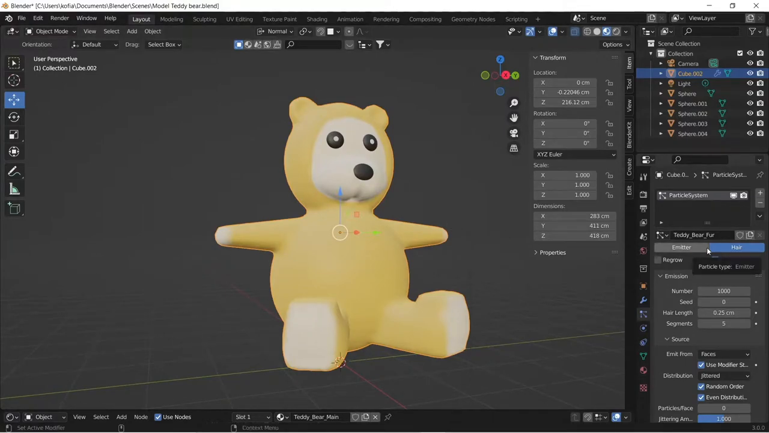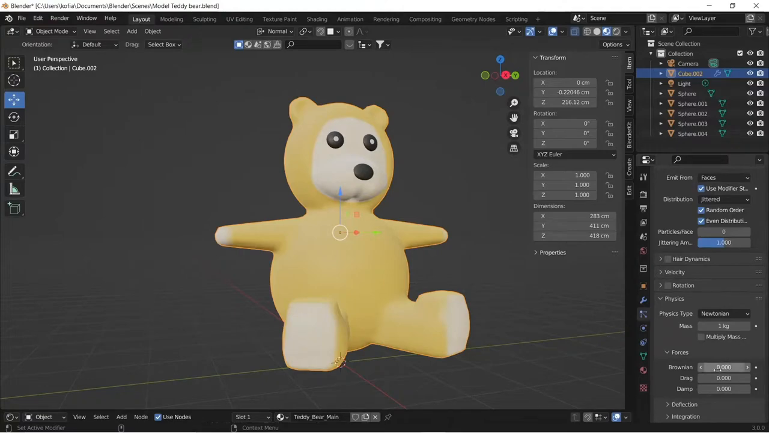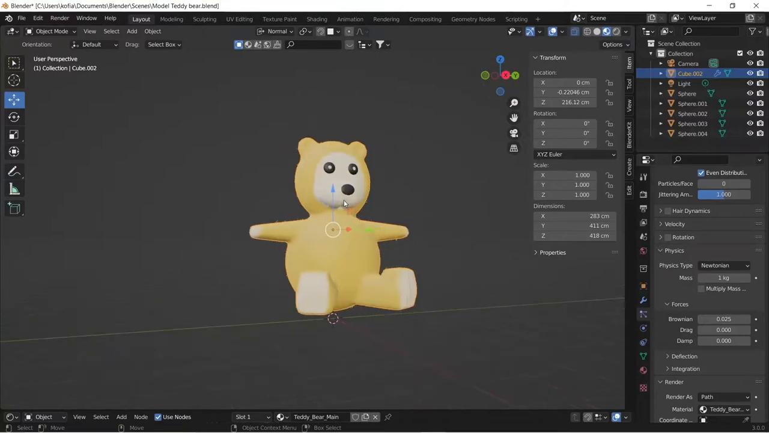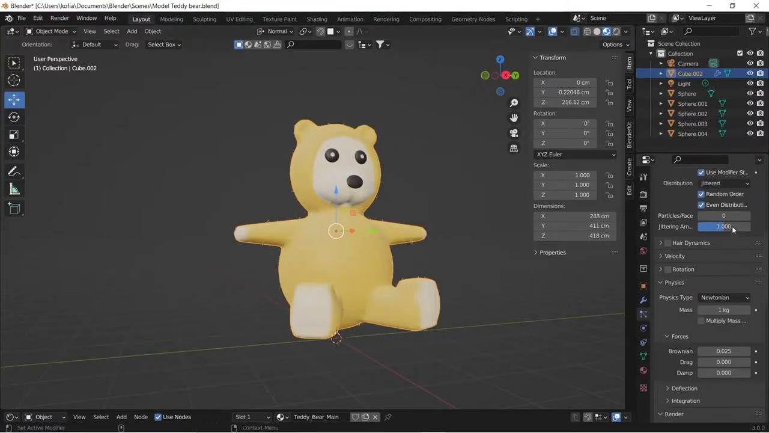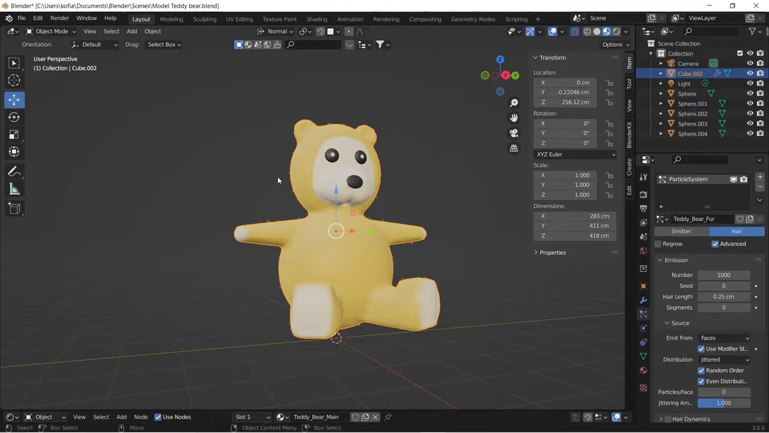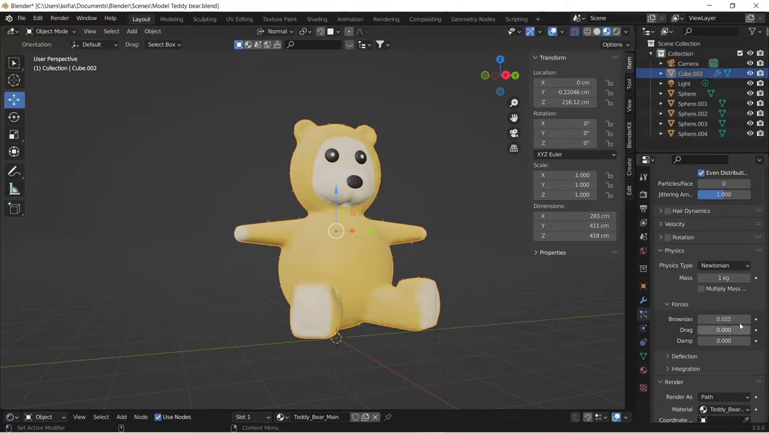So with advanced, it opens up a few settings over here. So this would give the Brownian 0.05, or make it 0.025. What this does is, when you first set up your hair particles, the hair lines are all straight, which looks a bit more unrealistic. So to give it some randomness, here is one feature that normally helps, which is the Brownian. You can play along with the drag and the damp, but I think the Brownian will serve our purpose.